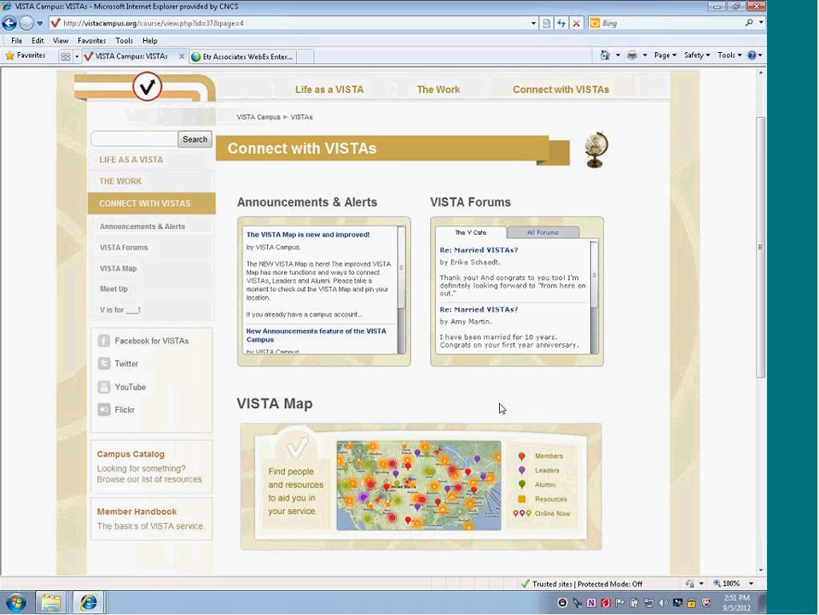And with social media for our members, we have a Facebook page, a Twitter feed, a YouTube channel, and also a Flickr site. So if you're ever interested in wondering what VISTAs are doing in other places, take a look particularly at YouTube and Flickr, where we have lots of videos and pictures that really illustrate what VISTAs are doing in creative ways around the country.